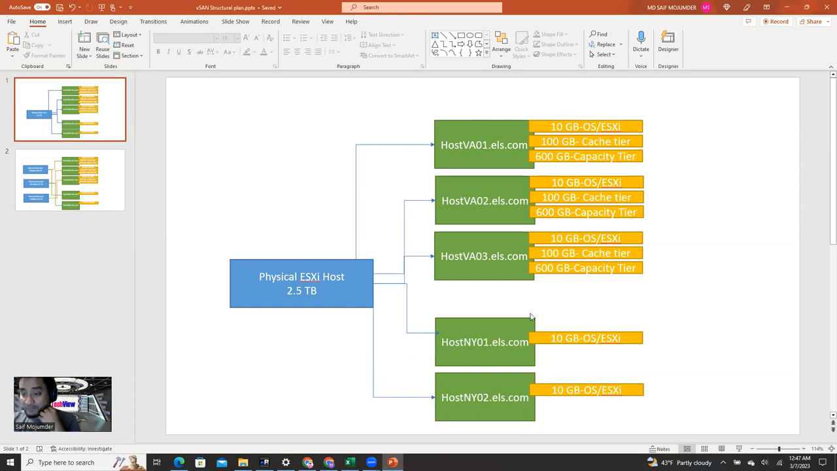You have one physical host, right? So you're going to create 5 virtual machines on top of this physical machine. What should be the configuration? What should be the datastore configuration? What should be the network configuration? Everything you have to plan before you start, okay?